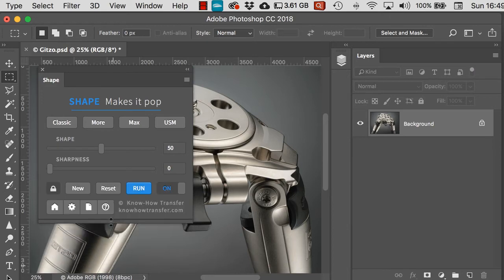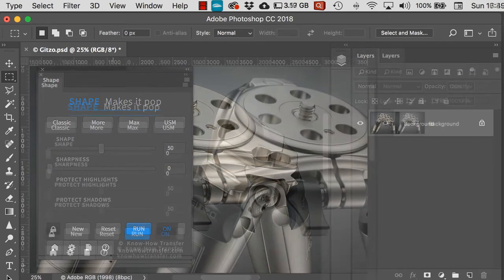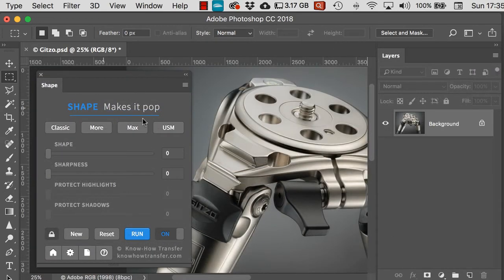The box can be expanded or contracted to show all of the different functions, but primarily it's an easy to use application that works with sliders. The most important slider is shape, and as you'll see, I can move the slider in any direction, and the highlights and shadows sliders are going to move with it.